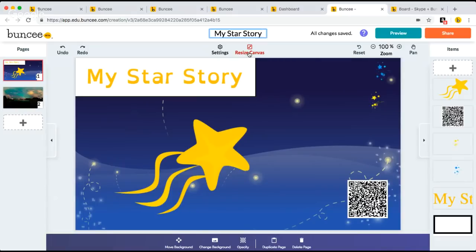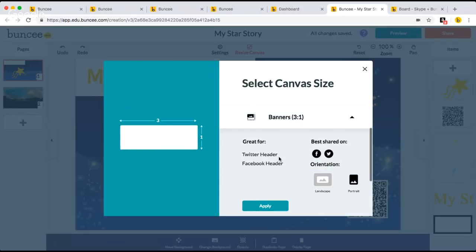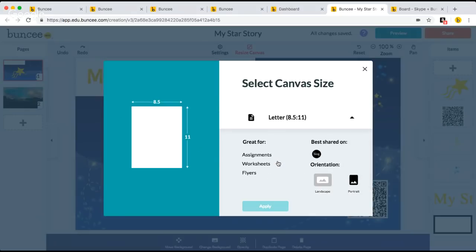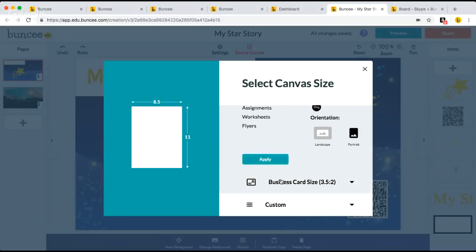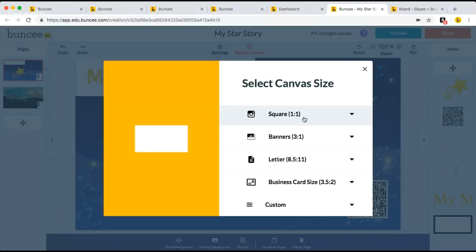So I can click here. So you're not only beholden to this presentation size, if you will. You can make a square Buncee. You can make a banner size Buncee and rotate it to be a bookmark. You can make a letter or a poster, print it out and put it on your classroom wall. Or even business cards. We have a lot of educators who use Buncee to make business cards, so you can use that as well.